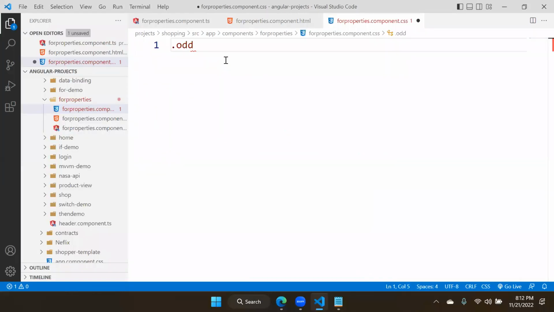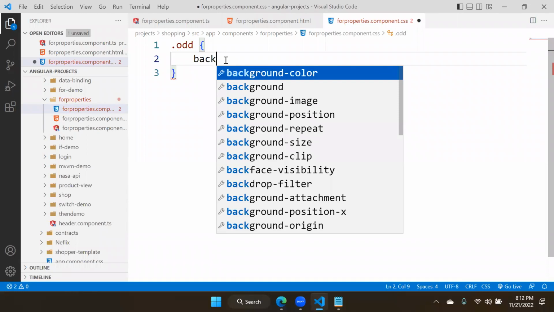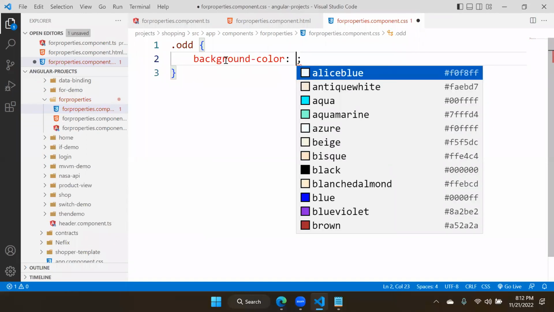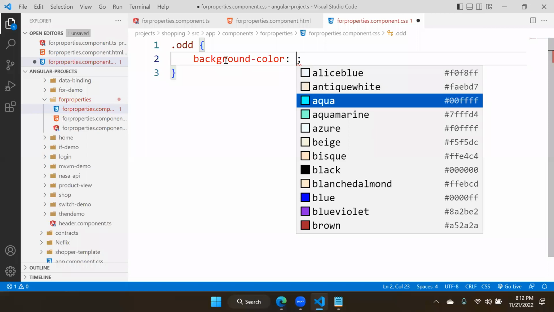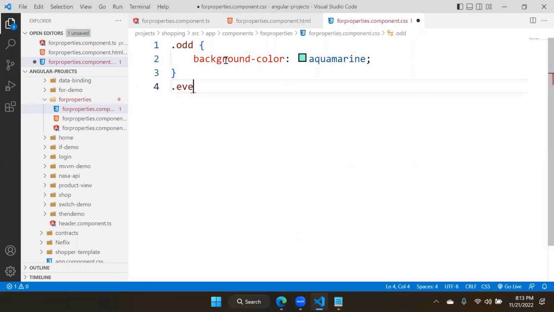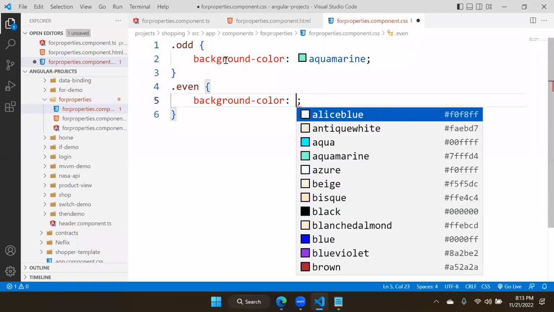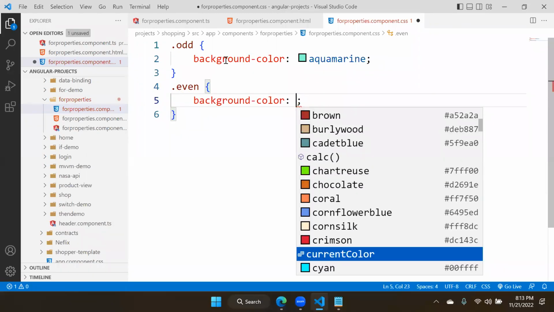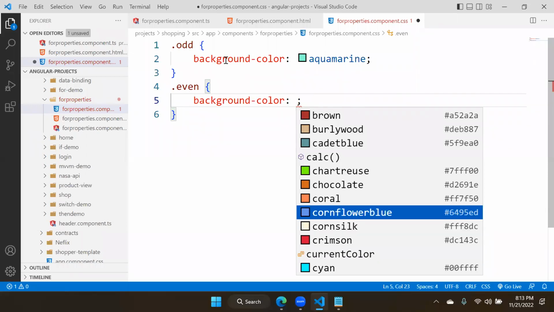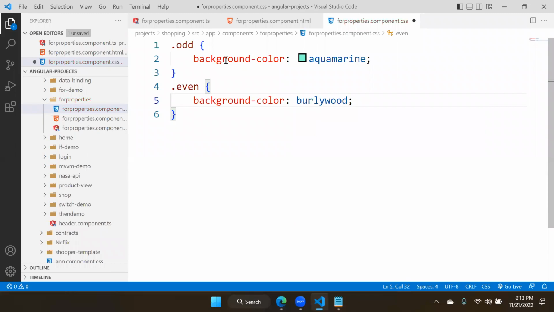Odd is a CSS class. For odd, what we will do is set the background color to a simple color like aquamarine. And similarly, we are using even. For even, the background color, I will give burlywood, something like this we define.